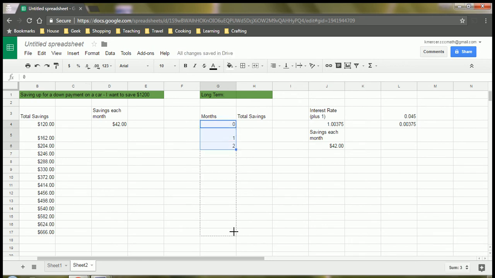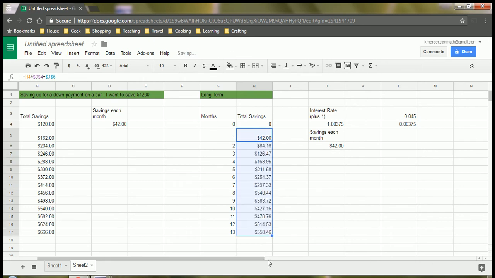Select, copy. Total savings, let's start 0 for this one. You don't have to. Equals my previous value times my interest rate, which I want to lock because I don't want that to change. And then plus my monthly savings, which again I want to lock because I don't want my monthly savings to change. Then I would take this and I would drag it down. Okay. And then that is our long-term savings. The nice thing about this is you can actually change the interest rate plus 1 as much as you want.